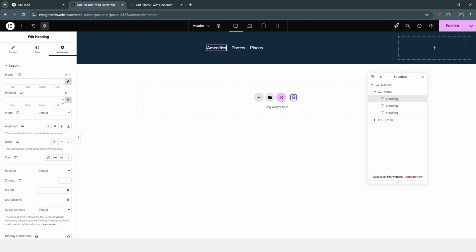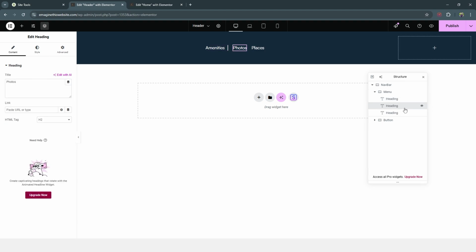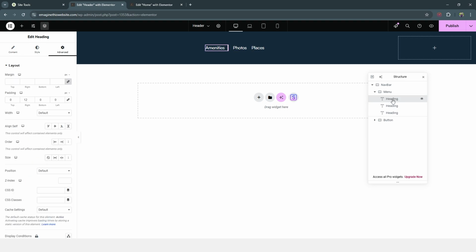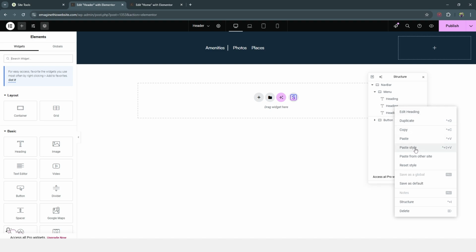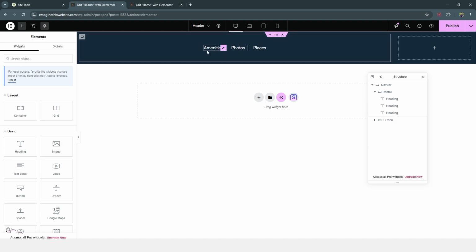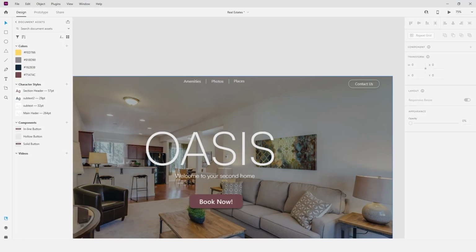Select the heading. Then for padding, you want to uncheck the chain link. And then for the right, you just want to increase this. So I'm going to increase it to about 12. And if you look, you'll see that it is now separating the amenities from the photos. You need to do the same thing for the photos as well. Now, one easy way to do this is by selecting the first heading, right click, copy, select the second heading, and then select paste style. And just like that, you have created your menu option.